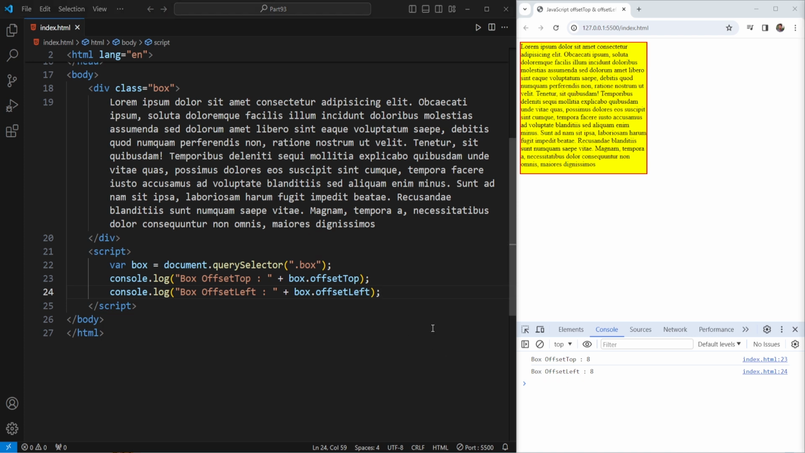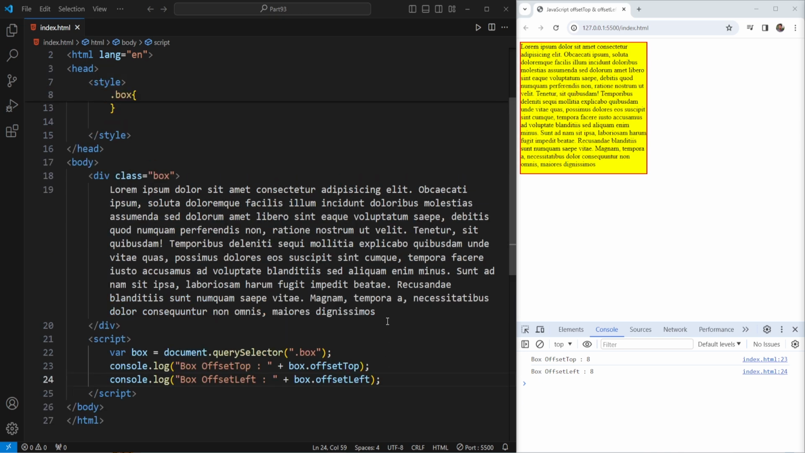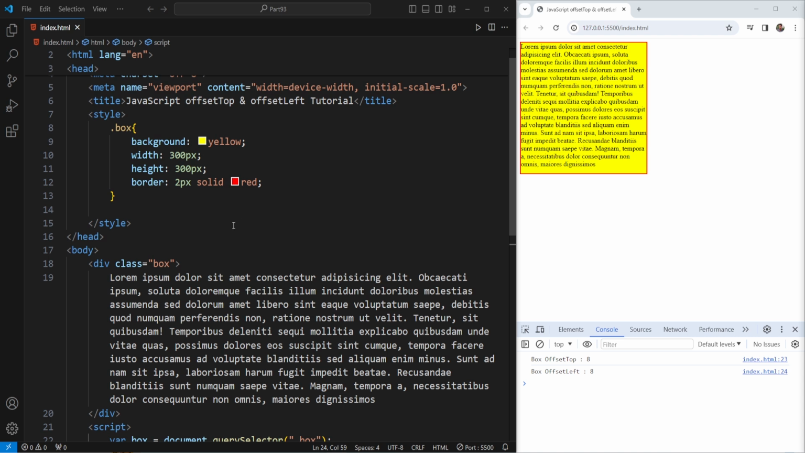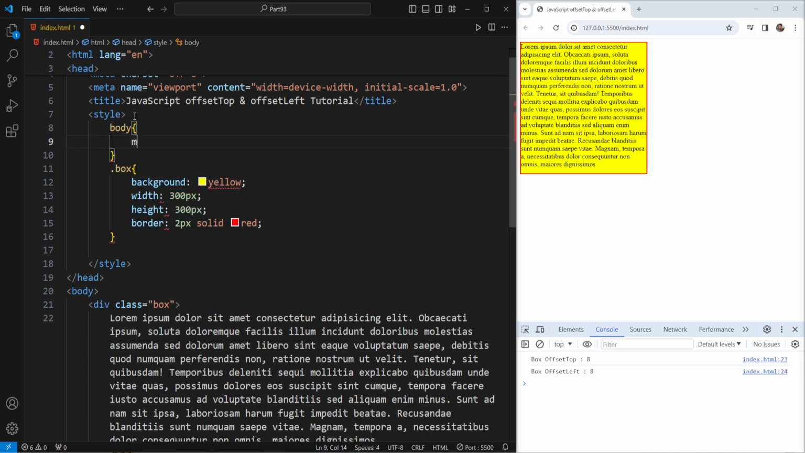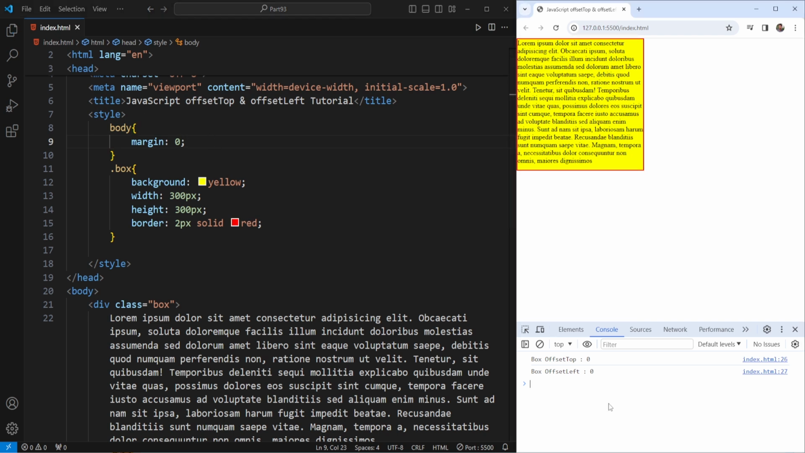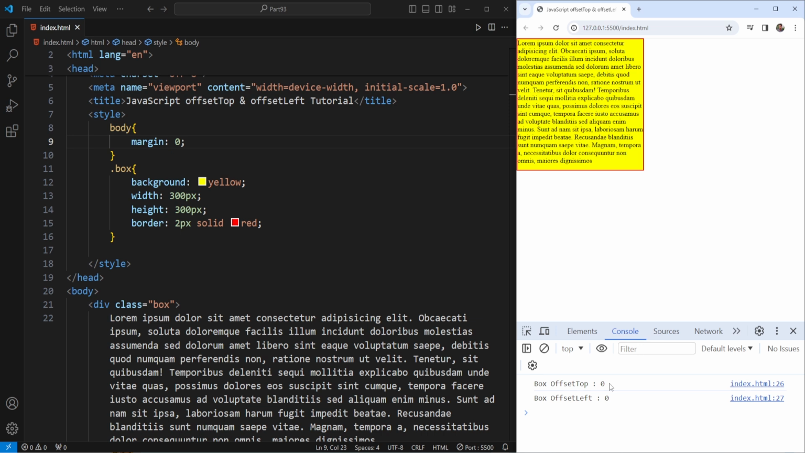Now the question is, why is it 8 and 8 in both directions? Because this is the default margin of the body tag. That's why sometimes we need to use margin 0 on all sides in our body tag. You can also notice the 8 pixel gap from the top side and from the left side. So first I'm going to use the margin property in our body tag: body, and inside the curly braces, margin value 0. If I save this file, now you can see in my console it prints box offsetTop value is 0 and offsetLeft value is also 0.